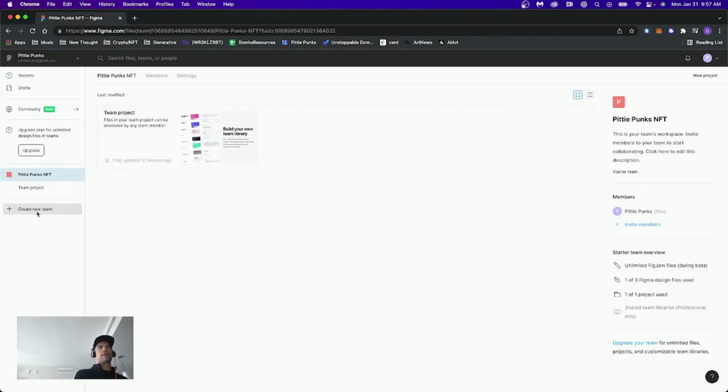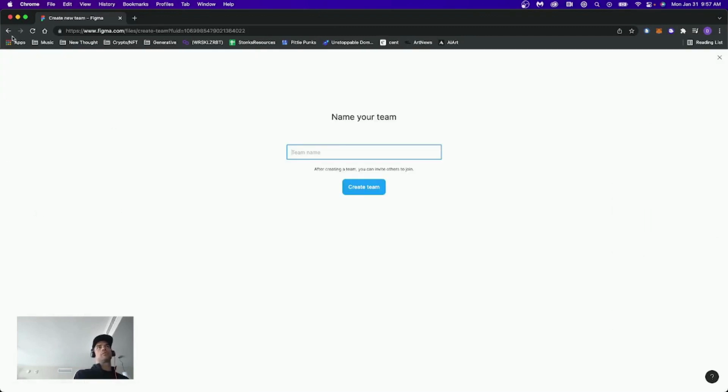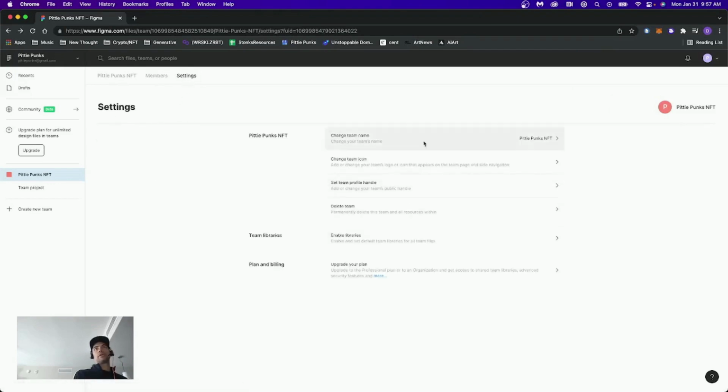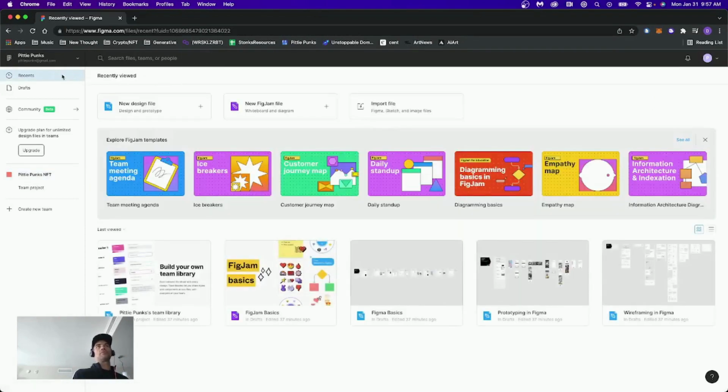We'll create when we get there. And if we wanted to create a new team, we could go through that process again. In the team setting, it will show us who's in our team. If we had more members, those members would be present. And we can also make adjustments to the actual settings itself. So I pop back into the recents. I can jump right into a design file here by clicking Create New.